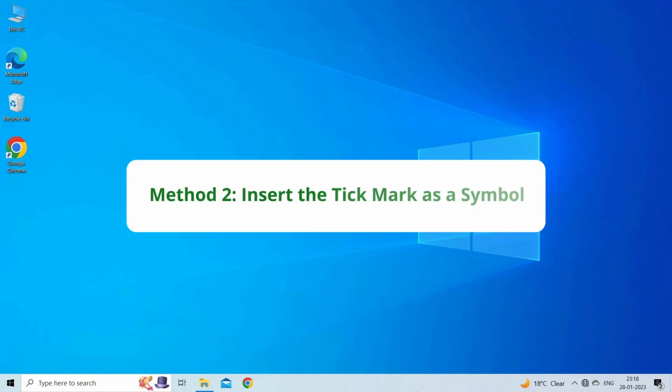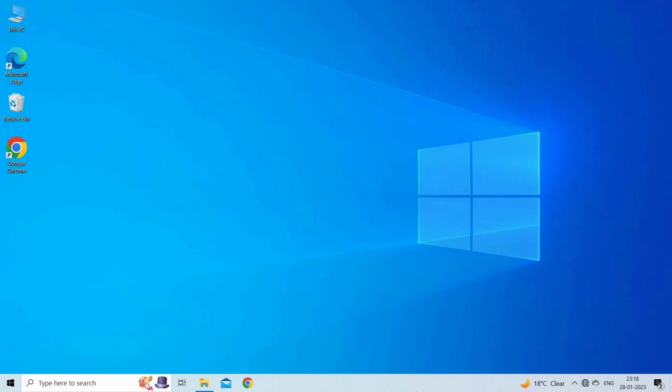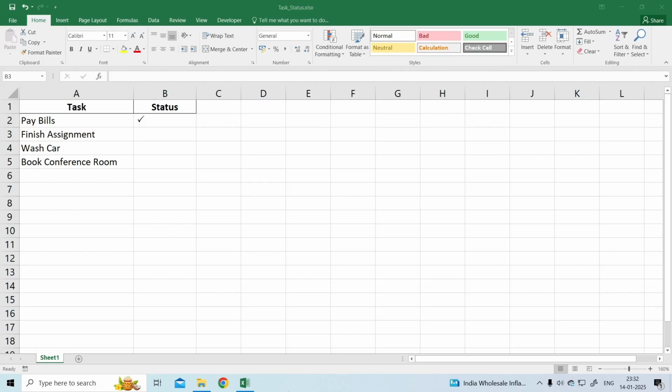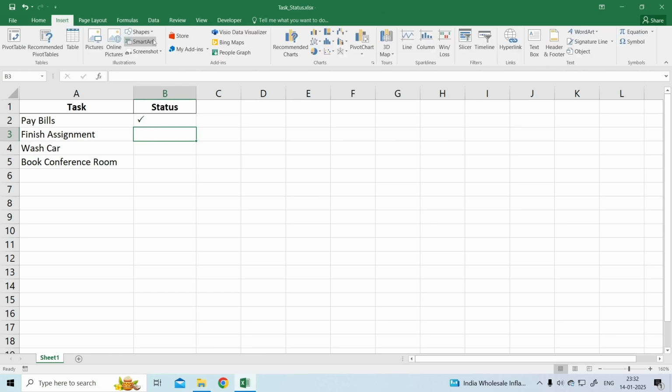Method 2. Insert the tick mark as a symbol. Another way to insert a check mark symbol, or any symbol for that matter, in Excel is using the symbol dialog box. Navigate to the Insert tab on the toolbar.